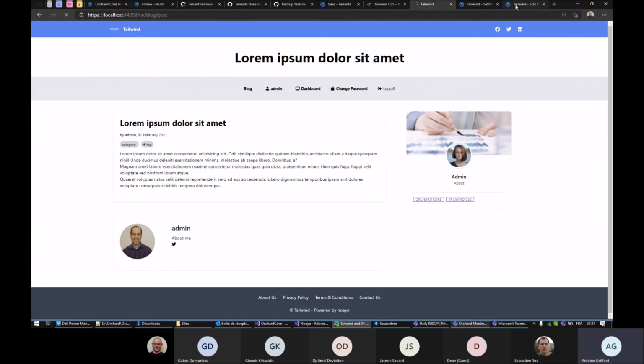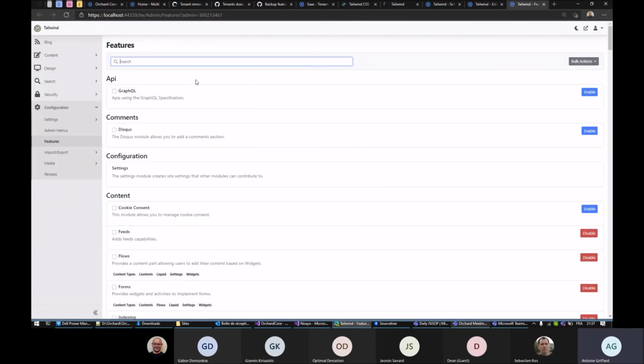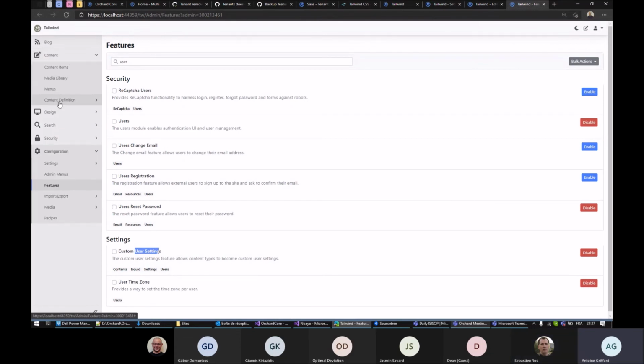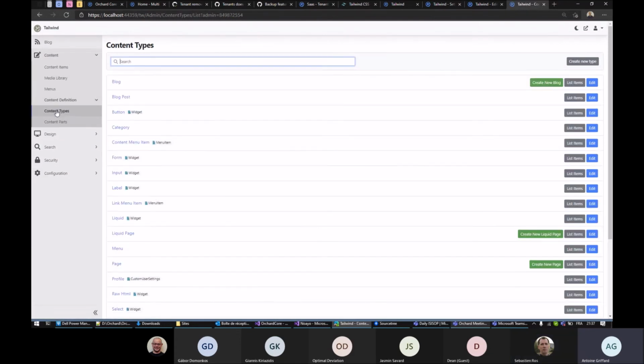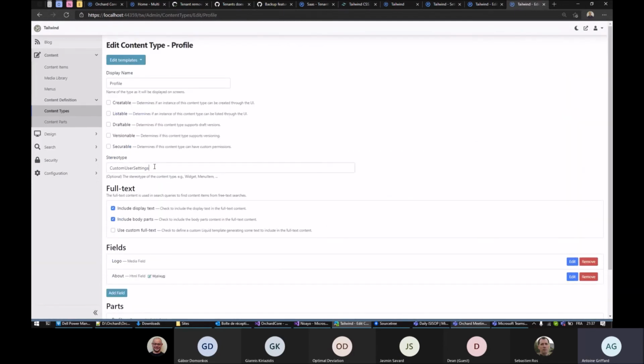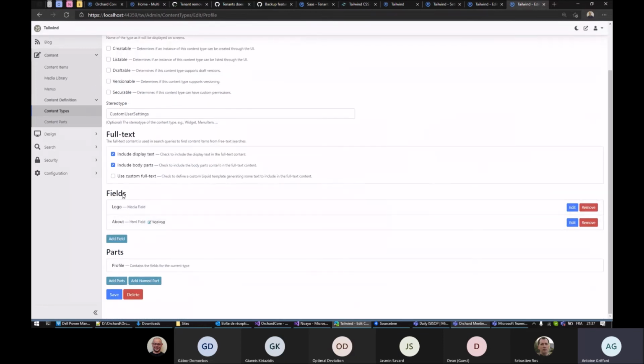Okay, and I used the users custom user settings feature, and enabled the feature, and I defined a profile content type with the custom user settings stereotype, and I added the fields, the media field to specify a logo and an HTML field with the WYSIWYG editor for the description of the user.